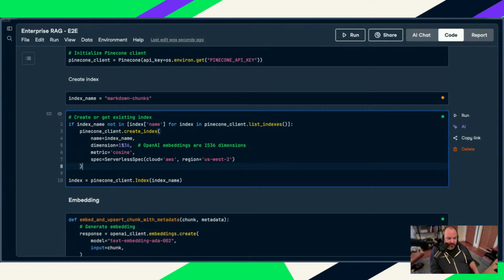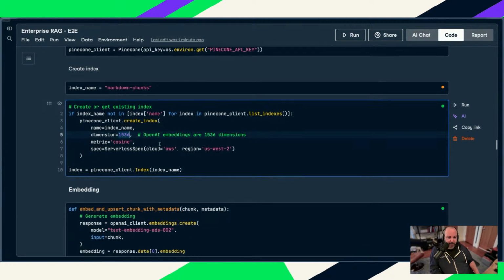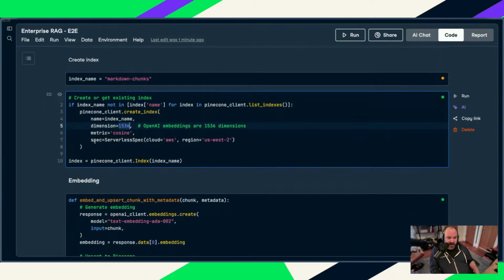One thing that is worth noting, or maybe two things. One is that the number of dimensions matches the number of dimensions produced by the OpenAI embedding model that we're going to use later. That's important. We need to make sure that the index embedding dimensions and the model embedding dimensions match. We can use several clouds. We support AWS, but also Azure and GCP. So that is up to you. You can look up the serverless spec definitions to choose your own adventure there.